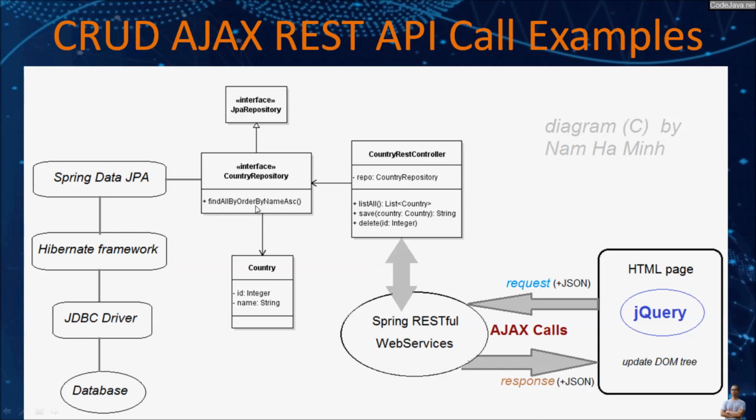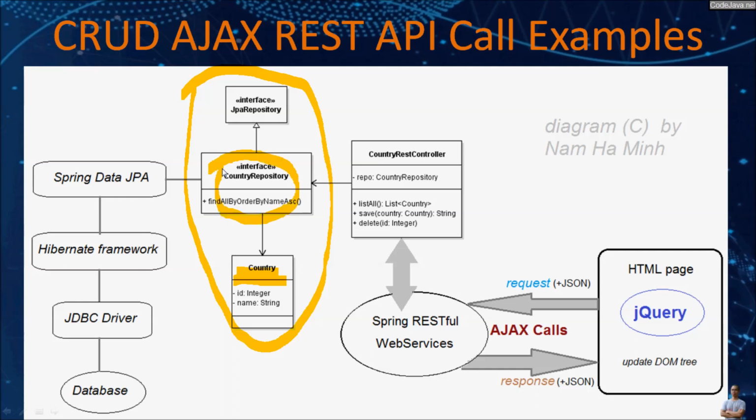To help you understand the code we are going to write and understand how the application works, I drew this diagram. So in the data access layer, we need to code the entity class. As you've seen, I coded the Country entity class, and we also need to declare the repository interface, CountryRepository, to use Spring Data JPA. Spring Data JPA works with the Hibernate framework, which in turn works with the JDBC driver, which in turn works with a database.